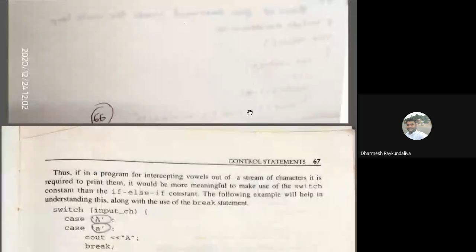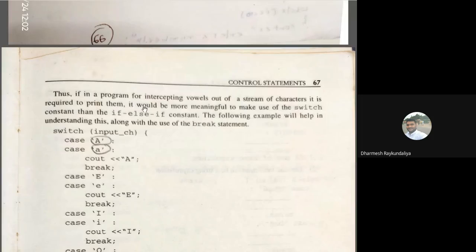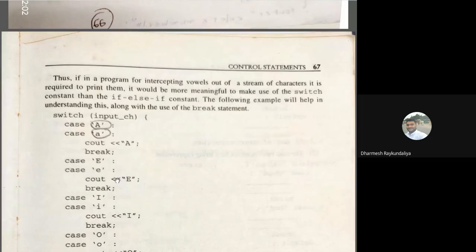Thus, if a program is intercepting vowels out of a string of characters and it is required to print them, it would be more meaningful to make use of the switch construct than the if else if construct. In the following example, suppose I wish to print vowels. If I am supplying the input character as capital A, then what are the vowels? A, E, I, O, U. These are the vowels. If I wish to print using the break statement, you can use the switch on the input character.